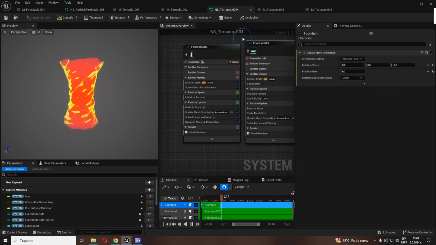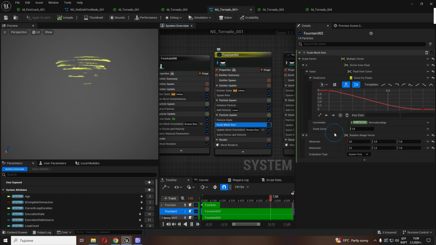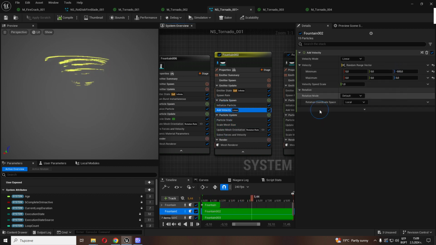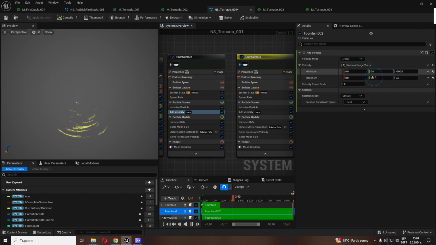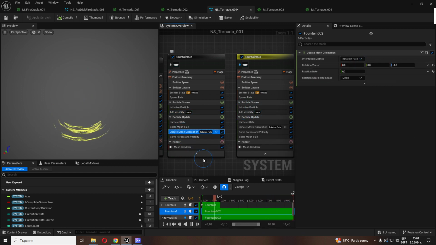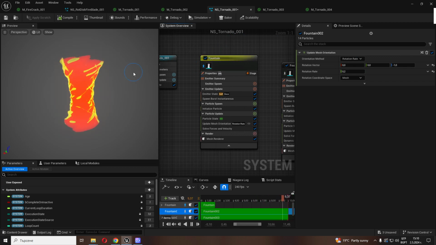Also in this part I have this node scale mesh size, which give also I add a little bit of velocity to this part to have movement downside here and upside here. This movement comes from this velocity, which use random range vector, and I have this mesh orientation, and I can give the direction of rotation from here.